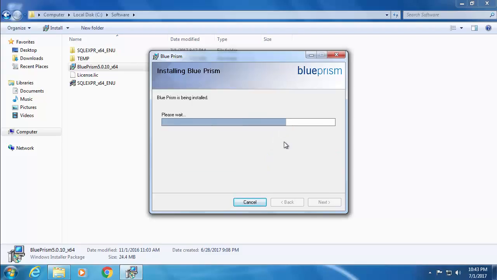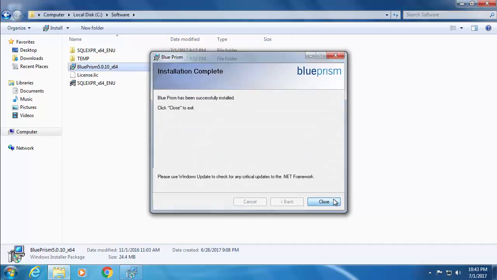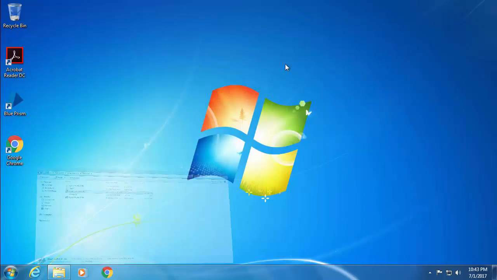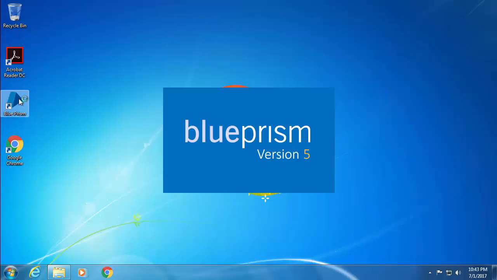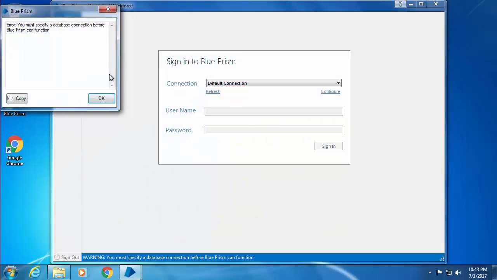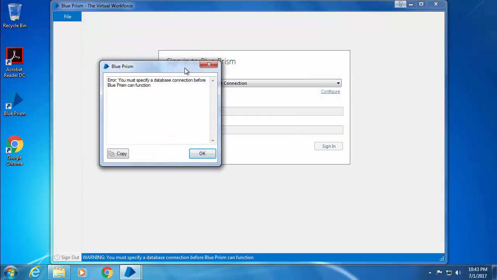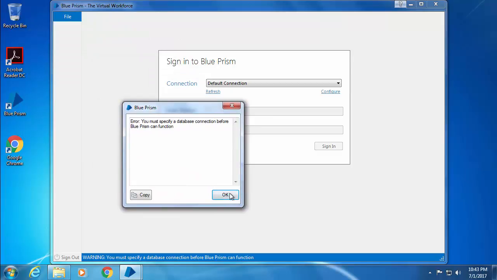I'm going to leave the default settings and click Next. Then click Yes, and the installation will be completed. Now launch Blue Prism by double-clicking the shortcut icon. You'll see this error which says you must specify a database connection before Blue Prism can function. We get this error because we still haven't connected Blue Prism to any database.